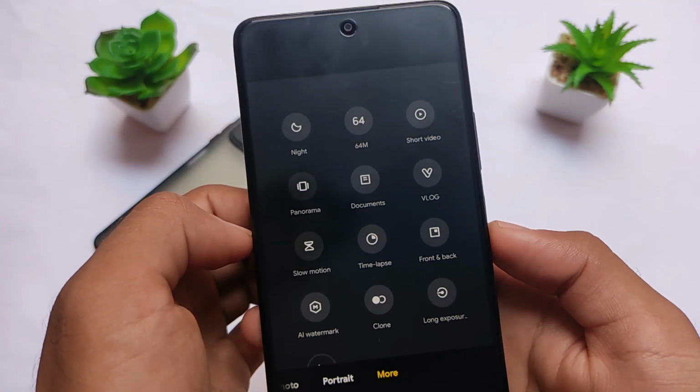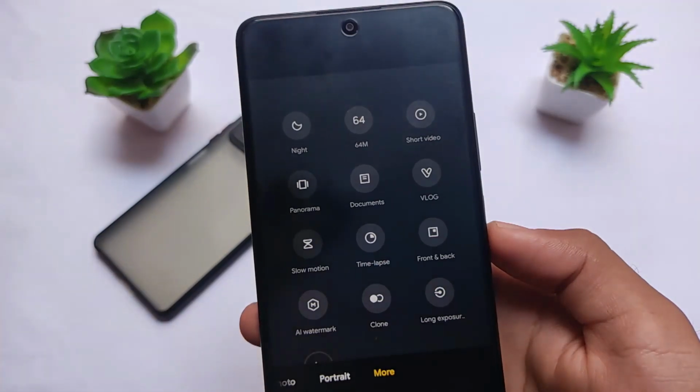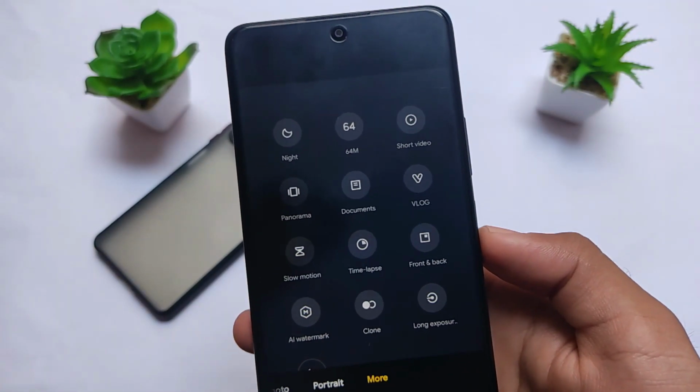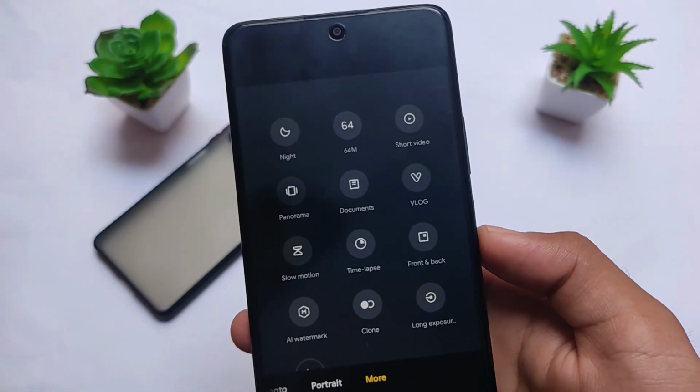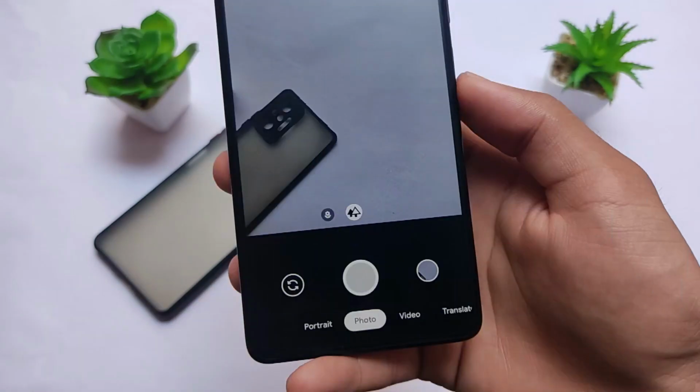Here the 64 megapixel, vlog, time lapse, etc. By the way, it's not a pre-included camera. You need to install it from Magisk. So if you know how to install these things, it's good enough.